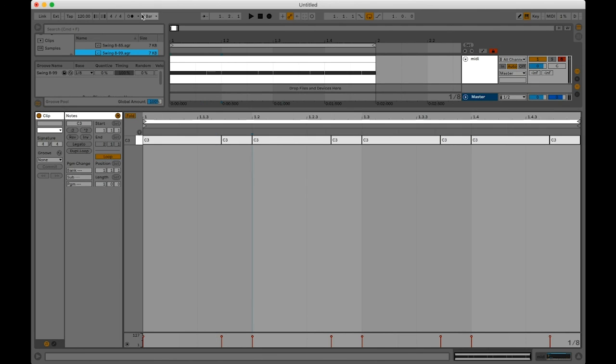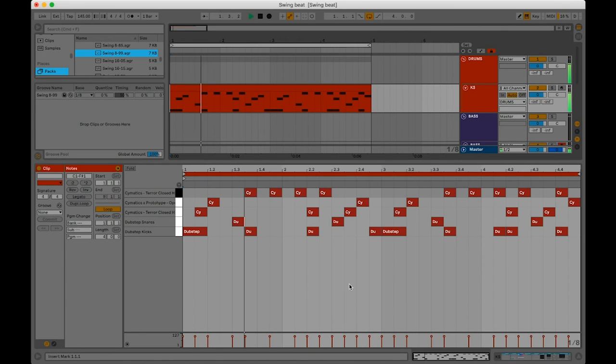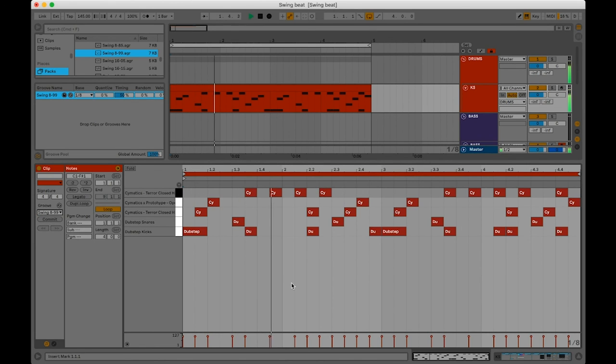So let's make a beat. It grooves a little bit because I made it, but let's add swing to it. So you hear how the whole feel of it kind of changes. Let's add some bass to this.